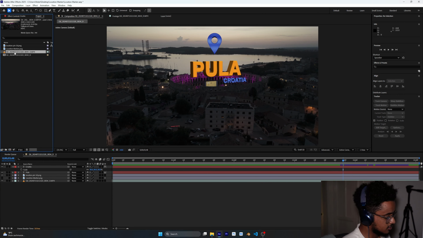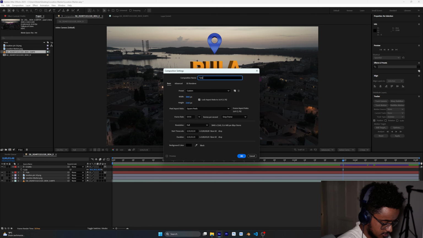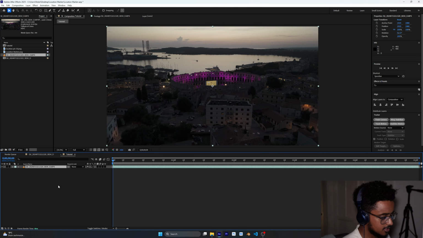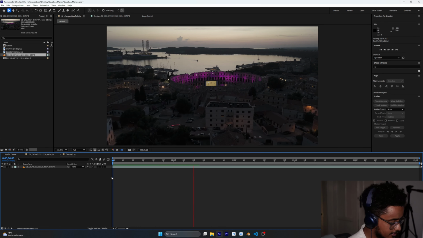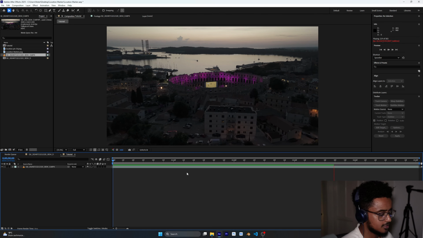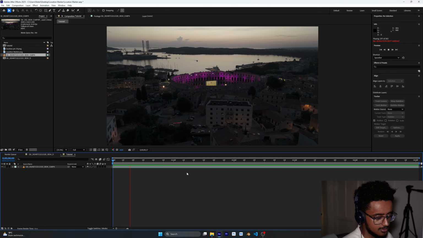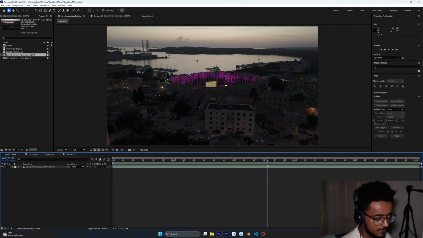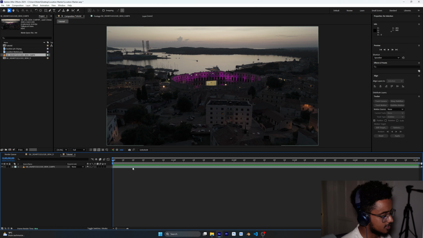So the first thing I'm going to do is create a composition and name it tutorial, press OK, and drag and drop the footage here. Now we have around 5 seconds of video where the drone is moving. Before we do anything else, I'm going to do some 3D tracking.